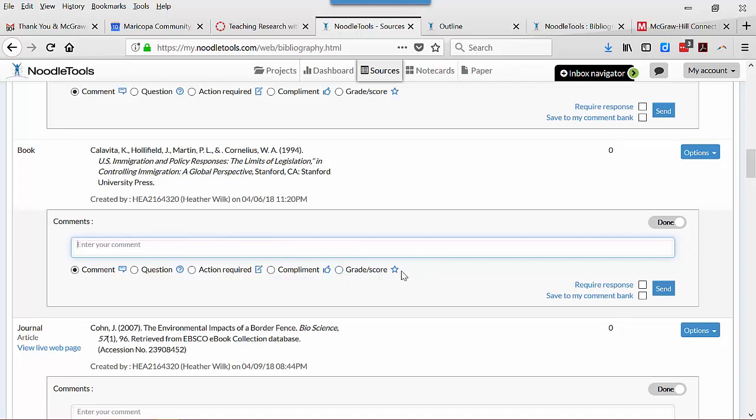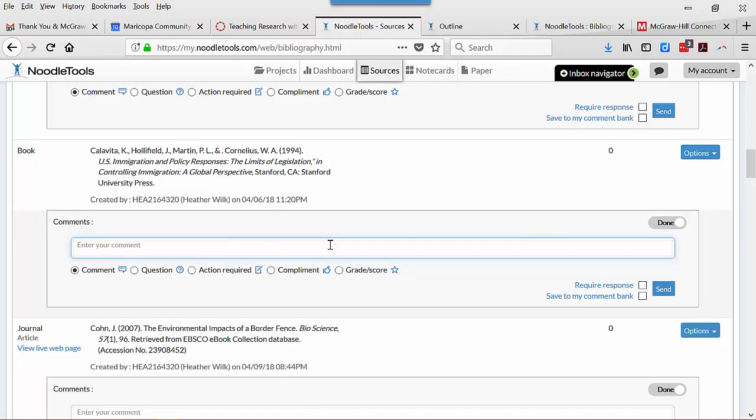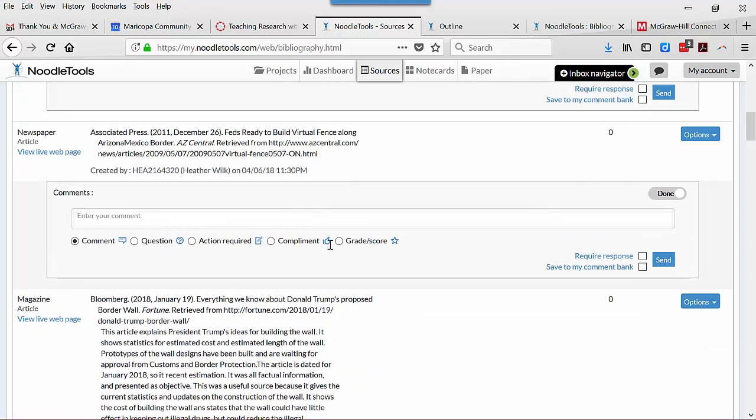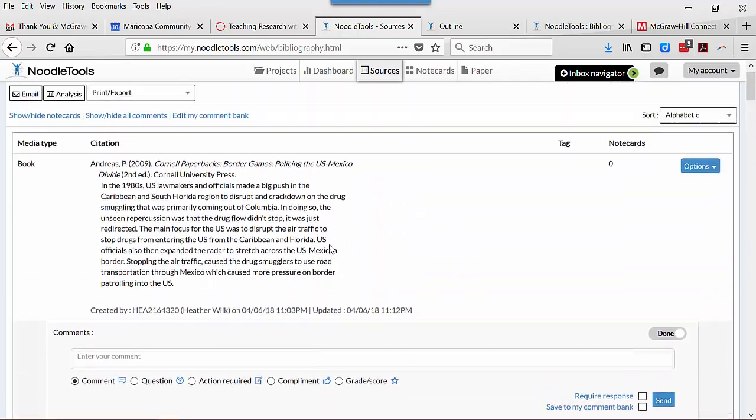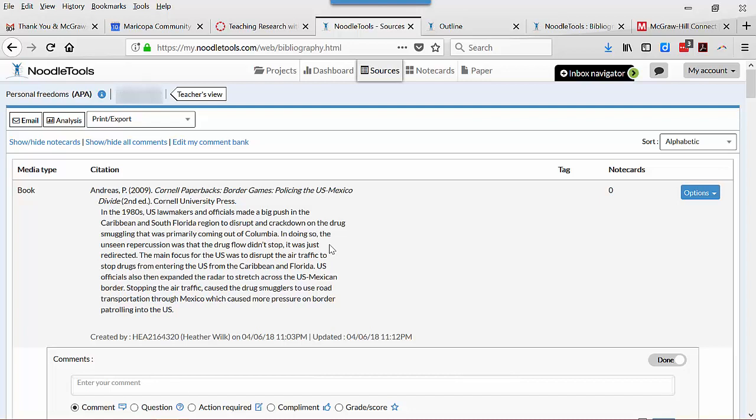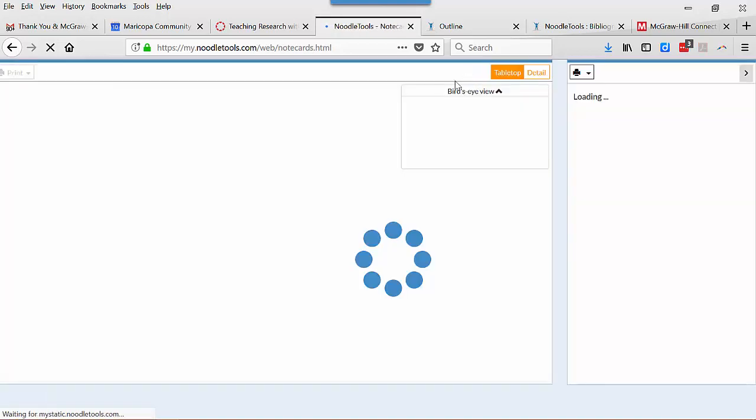Okay, so when I do that, I can require a response. So I give them a comment and then require that they respond back to me, or I can just save this comment to my comment bank so that I don't have to keep typing the same thing over and over again if I want to give feedback to that. It's really helpful in helping students learn how to create these things and being able to give them feedback when they're creating it. I can look at their note cards.